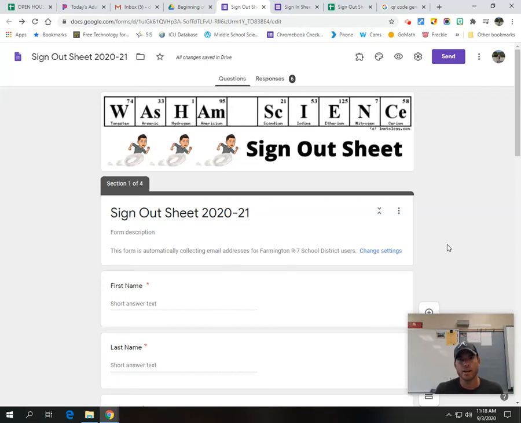Hey everybody, I have made a contactless sign-out sheet for students to leave the classroom so they don't have to carry anything with them or touch any papers. You don't have to keep track of papers and stuff like that. So basically, here's how it works.